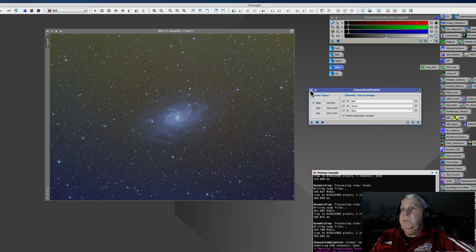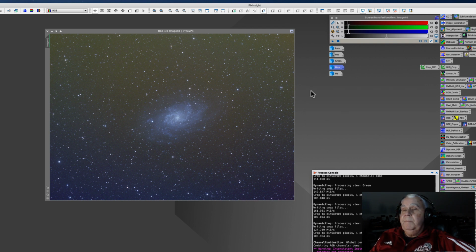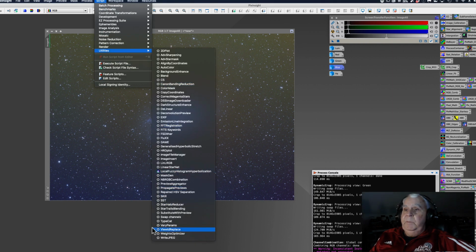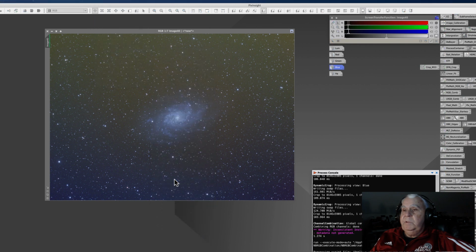So we can close channel combination. Now what I want to do is add the hydrogen alpha to this, and then we'll tackle the gradient using the dynamic background extraction tool. So I'm going to go to Script, Utilities, LRGB combination right here. NB narrowband and RGB combination is what this stands for.